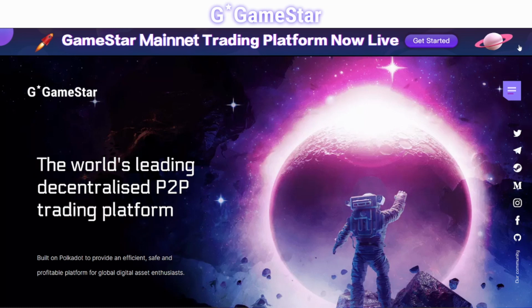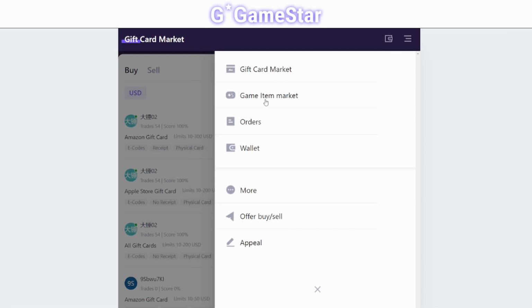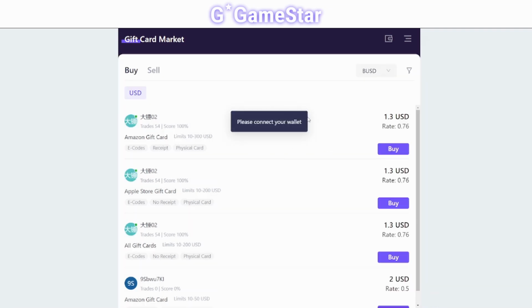So what we're going to do is figure out how to stake assets and create an ad to perhaps buy some gift cards. So let's just see what we've got here. Okay, head over to the app, which is at app.gamestar.exchange. You'll head right into the gift card market. Again, this is version 1, which is newly launched.